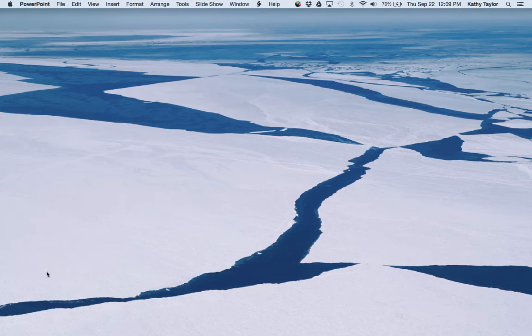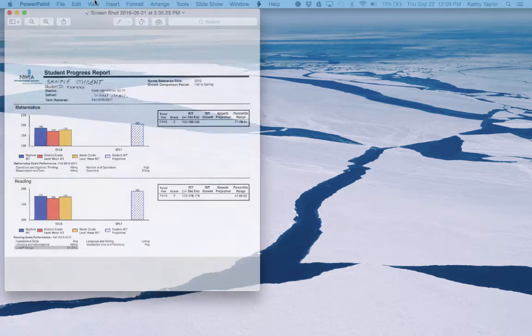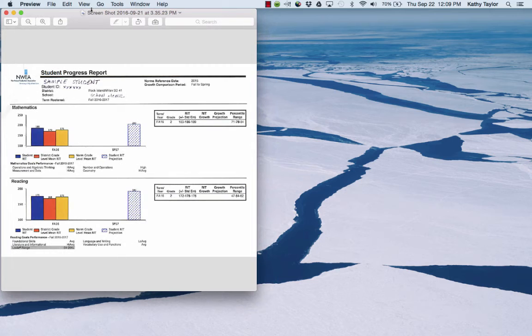So as I bring that down, the first file that I'm going to pull up is the student progress report. Again, this is a sample. You'll see here the student RIT, the district grade level RIT compared to the norm RIT. You'll see where MAP has projected the student needs to go by spring of 2017. This is for reading, this is for math.